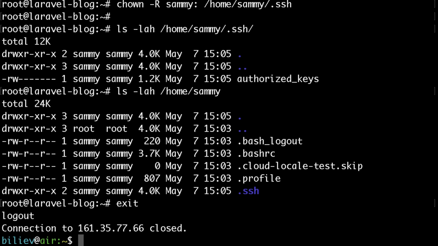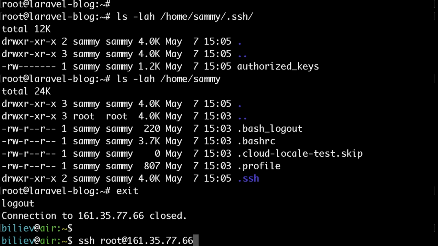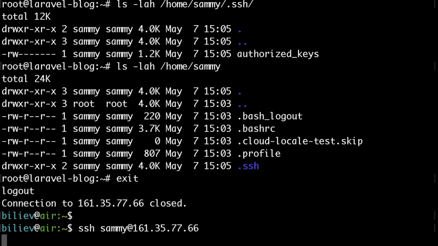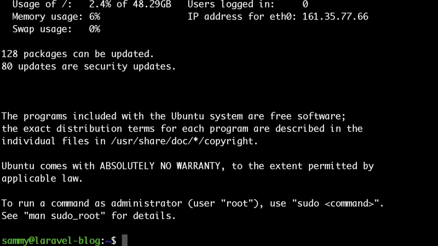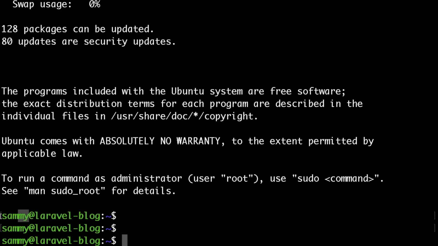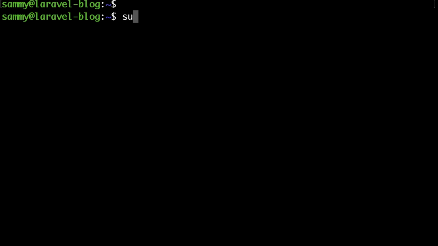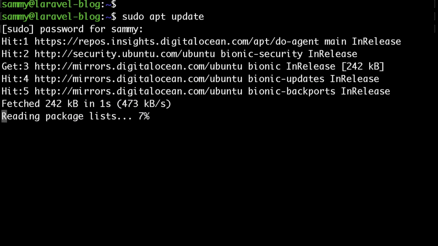Okay, now we are ready to test our new user. Let's exit the current SSH session and SSH with our sami user. To do that, just change the root username to the actual username that we've just created. Then hit enter and enter your passphrase if you have one. And sure enough, you will be logged in as your sami user. Now let's test if we actually have sudo access. To do that, just type sudo apt update. Then enter your password. And as you can see, it's working.